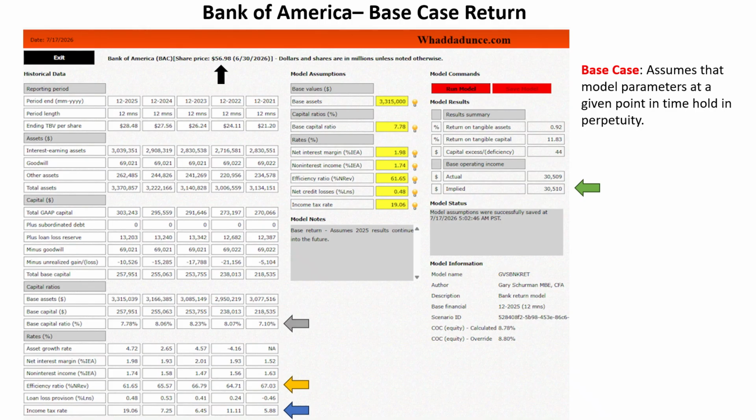Then if you go to the right again, we have the model results. As you can see, we have a return on assets of 0.92 and a return on capital of 11.83. And this is exactly what we've got when we work through the math manually. So it's no surprise that if we use the parameters that we used for the math that we did manually, if we plug those same parameters into this web page, then we'll get the same result, which we did.